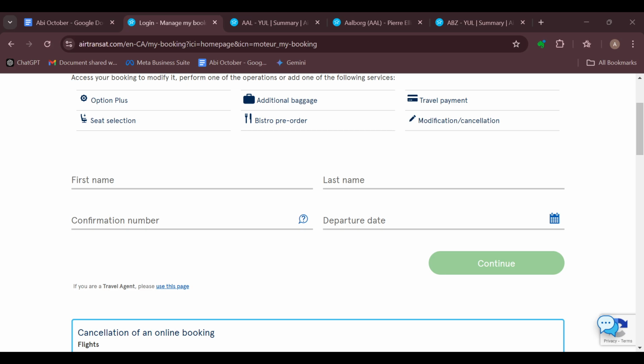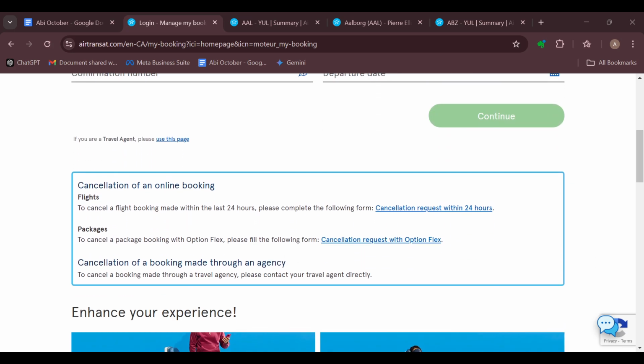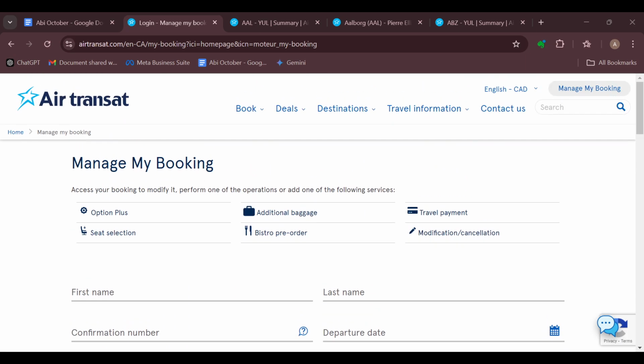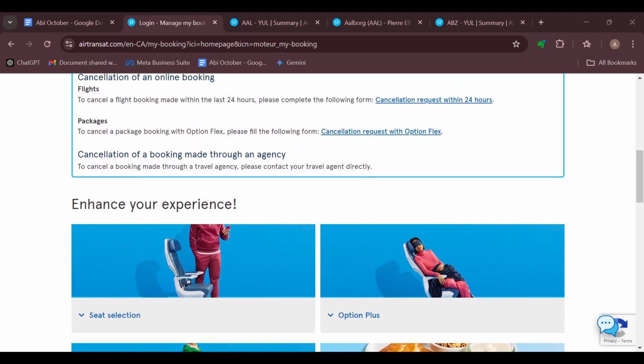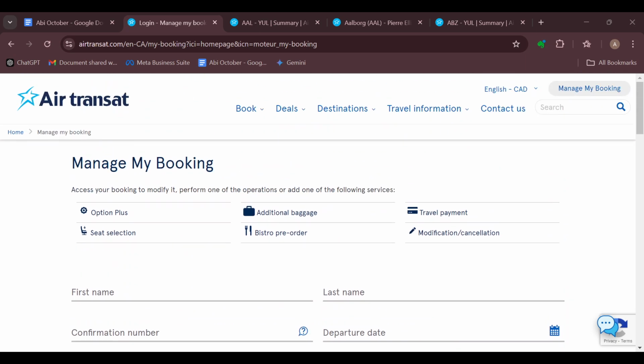Once you're on this page, the next step is to select the option that allows you to modify your booking. After clicking on modify your booking, you can now change your flight dates, destination, seat selection, or add services like Option Plus or extra baggage. Then review your changes and confirm. If there are any applicable fees or fee differences, you'll be asked to pay them, and then your booking will be modified.